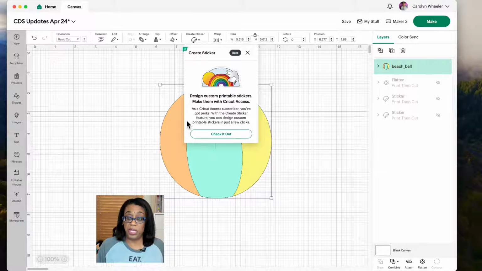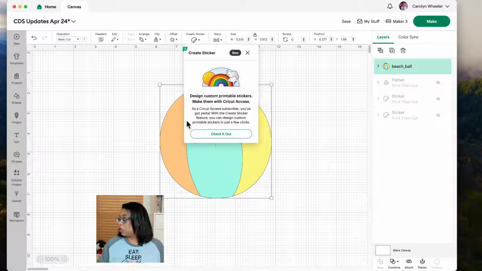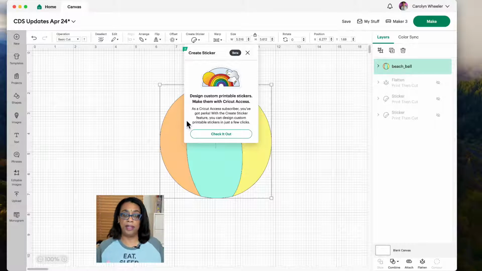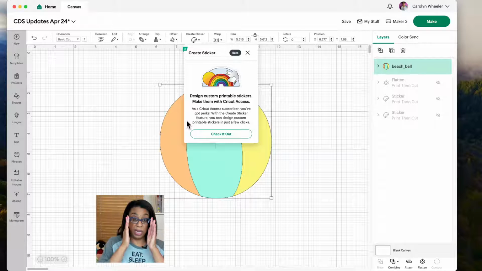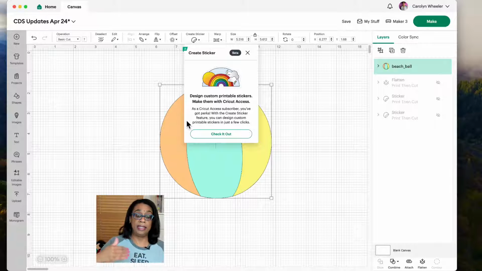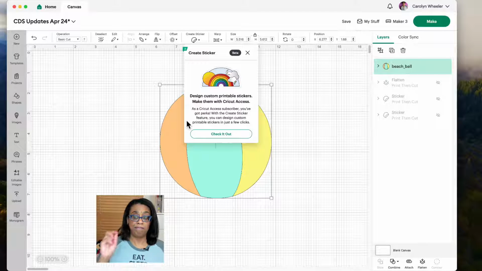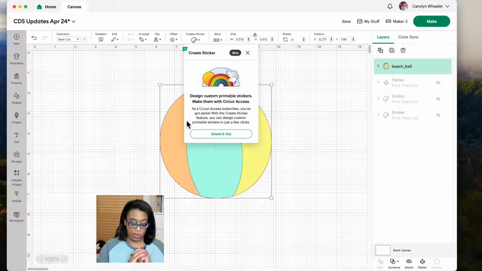You do not have to be a paid subscriber to use Cricut Design Space, however. I'm bringing this up just in case we have some folks who are new to Cricut and are still kind of learning all the different lingo associated with the machine. So you don't have to be a paid subscriber to Cricut Access. However, if you are not a paid subscriber, you will not be able to use this create sticker function. You also will, at this stage, not be able to use the convert to layers function that I'm going to show you later as well. So that's just one little sticking point to be aware of.